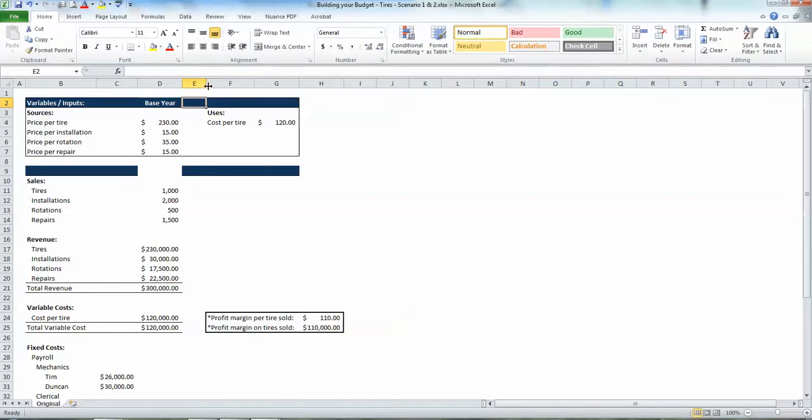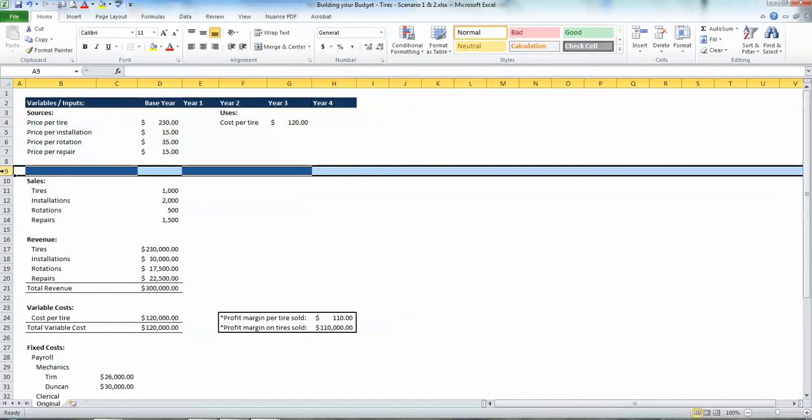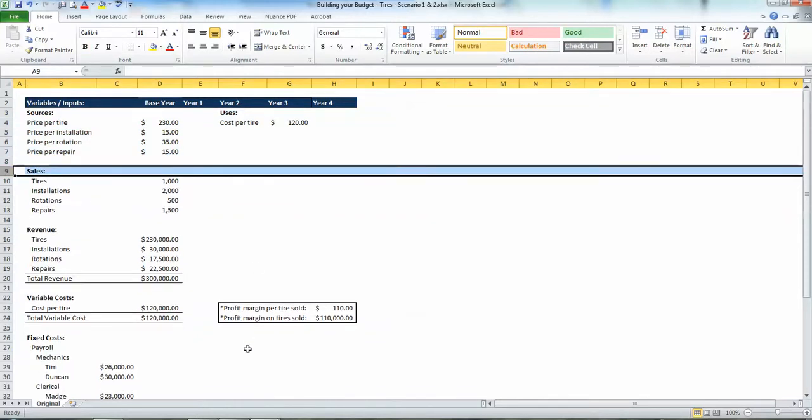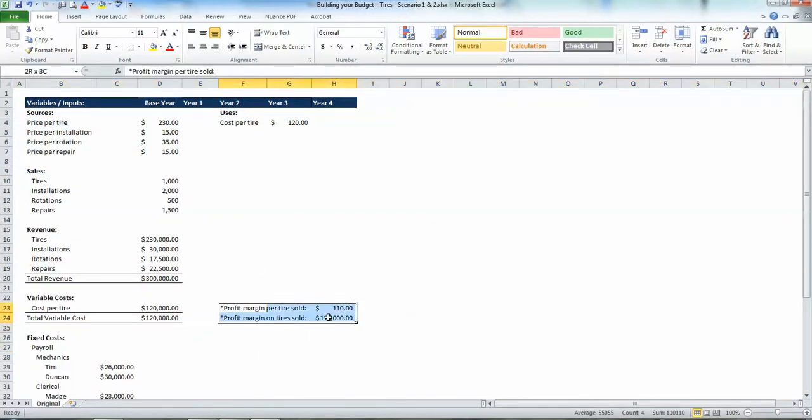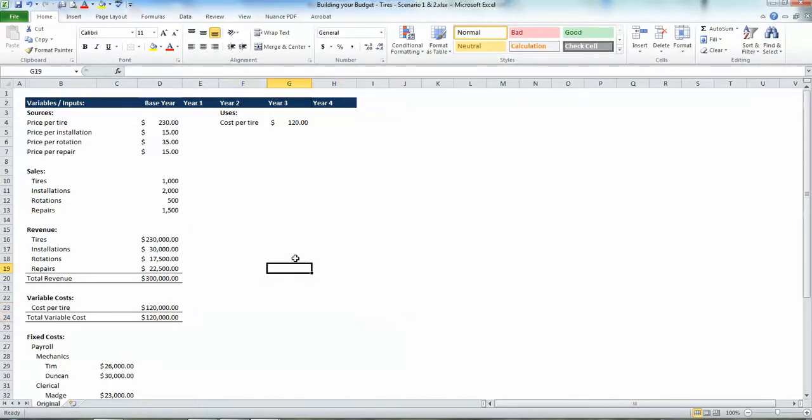In column E, I'm going to call that our year 1, F year 2, G year 3, H year 4. And I'll bold those. I'm going to get rid of my borders for now. So all you do is highlight the area and say no border. And then I'm going to delete row 9. And I'm going to delete the profit margin for now. You can always bring it back, so you know how to calculate that now.